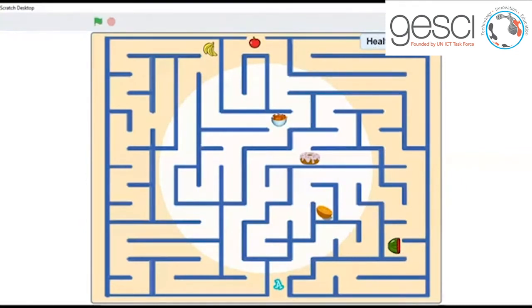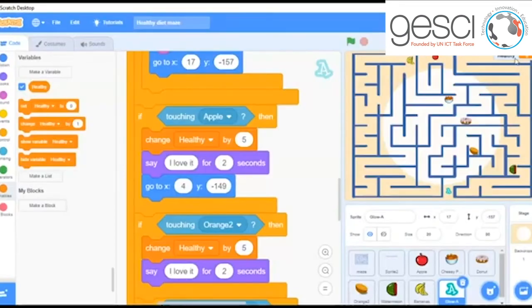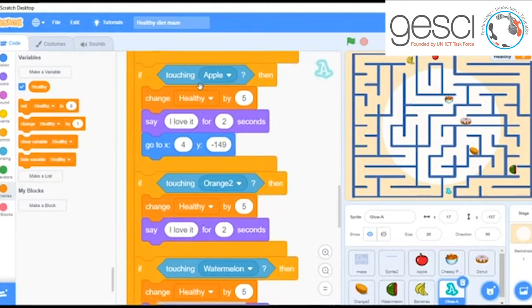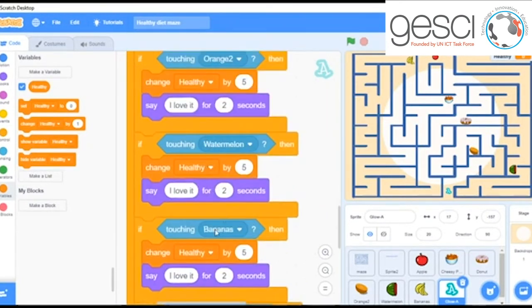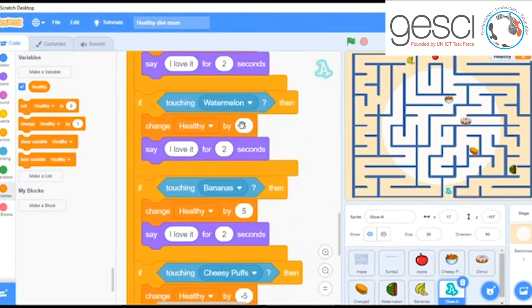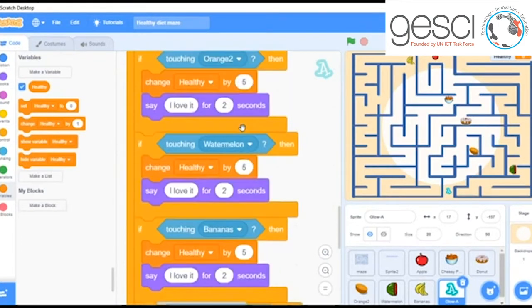And you can place it anywhere you want. You can put it here, there, or move it to this other side. So it's up to you to place your variable where you need it. So we said once we touch the fruits, the apple, the orange, the watermelon and the banana, we are able to gain points by 5.